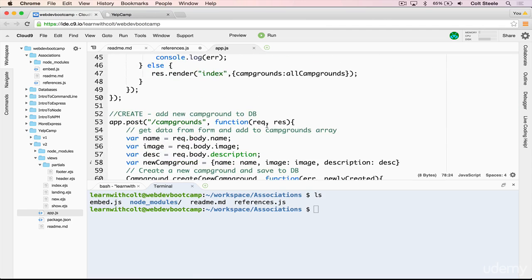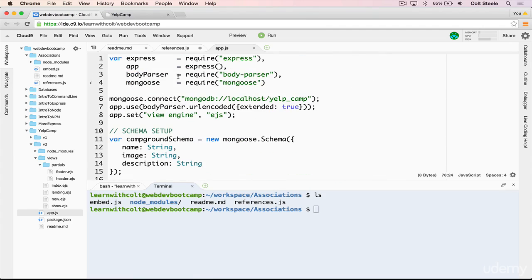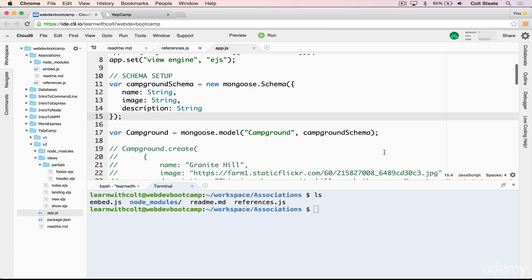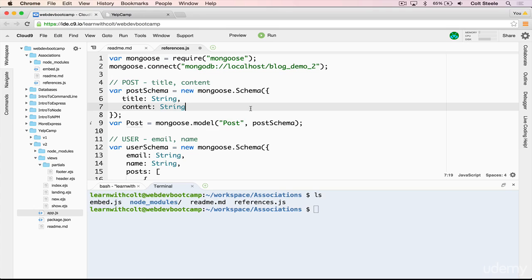This is getting pretty long. We have a bunch of routes. We have all of the model code up here, and this will continue to grow as we get more and more models. So after this video, I'm going to show you how we can clean this up. But to start, we're going to work with this references.js file.